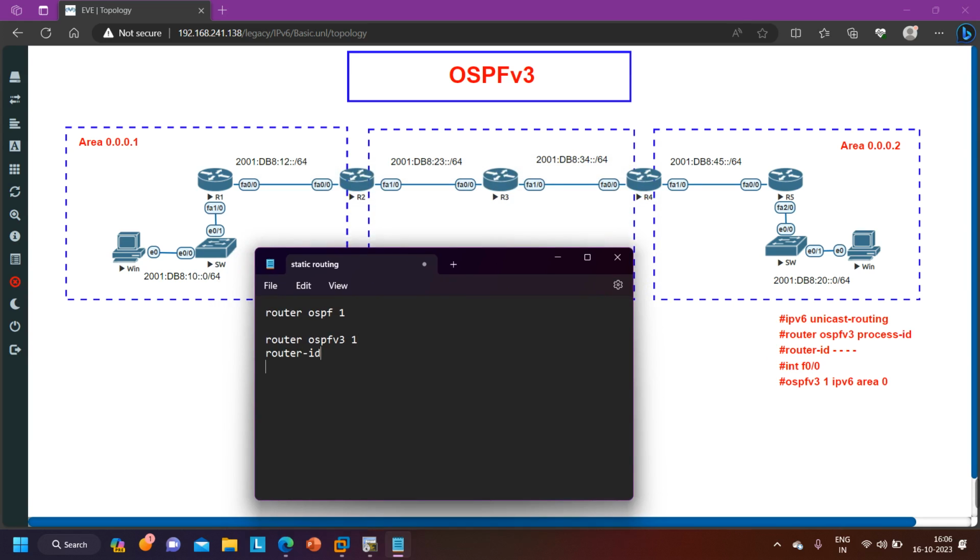If we do not configure the router ID manually, as you know, the automatic process of router ID election is: first it will check the highest IP address on a loopback interface. If a loopback does not exist, then the highest IP address on a physical interface will become the router ID. But if we don't have any IPv4 address on a loopback or physical interface, we have to configure the router ID manually. So in this scenario we need to configure the router ID manually, like on router number 1, let's say the router ID is 1.1.1.1.